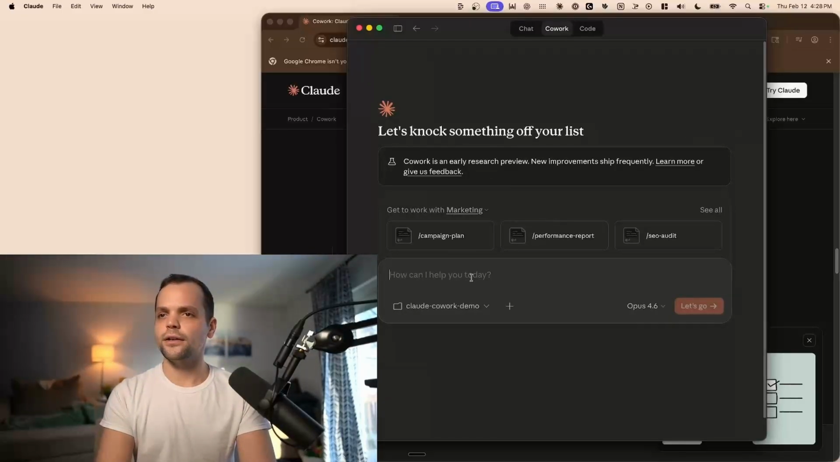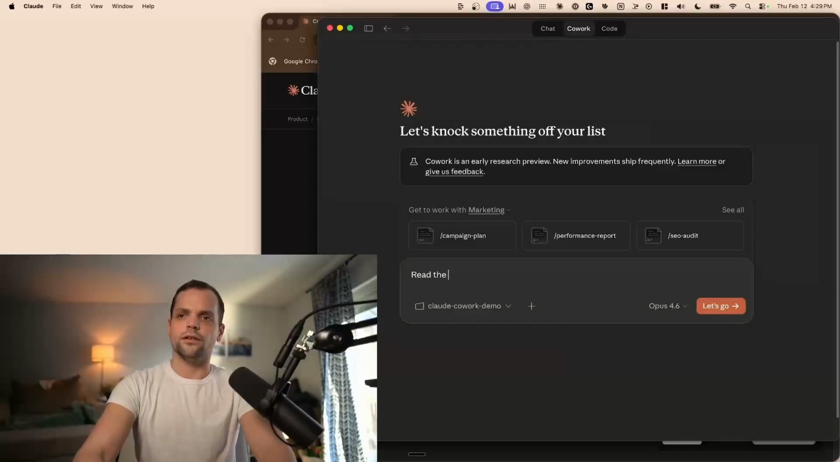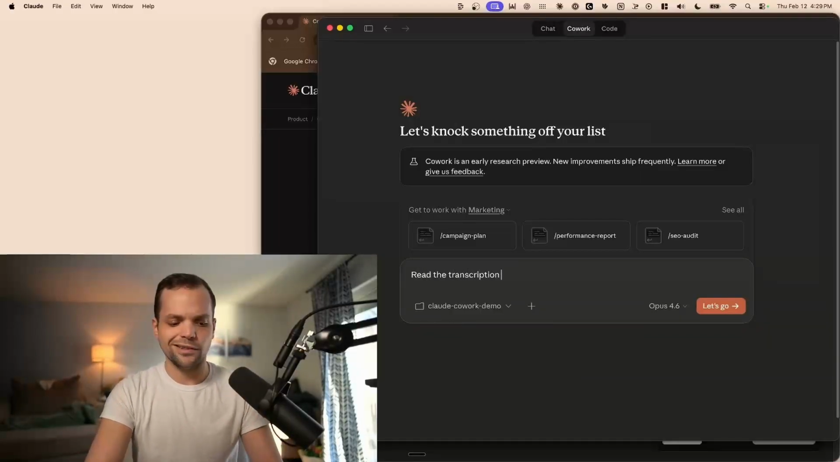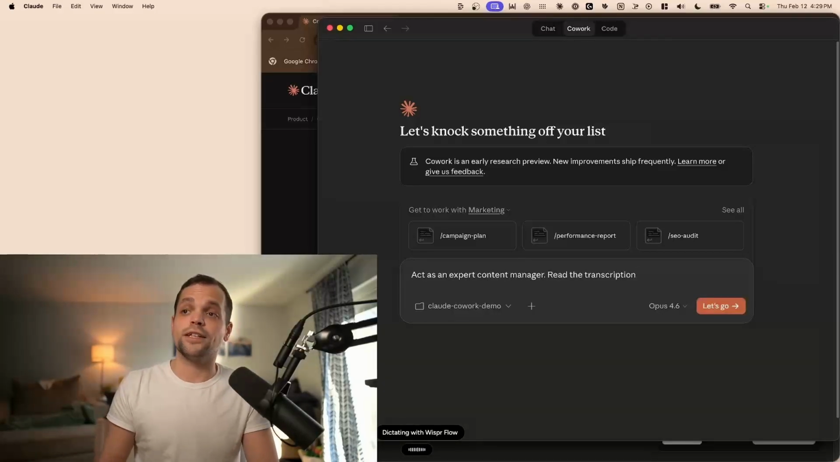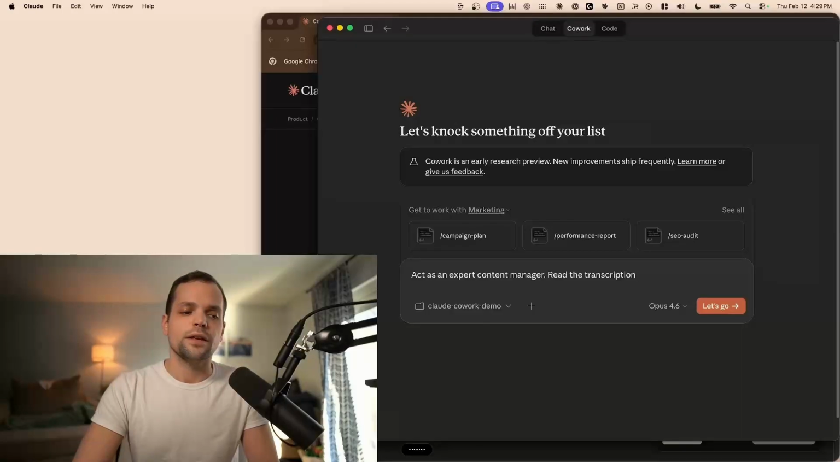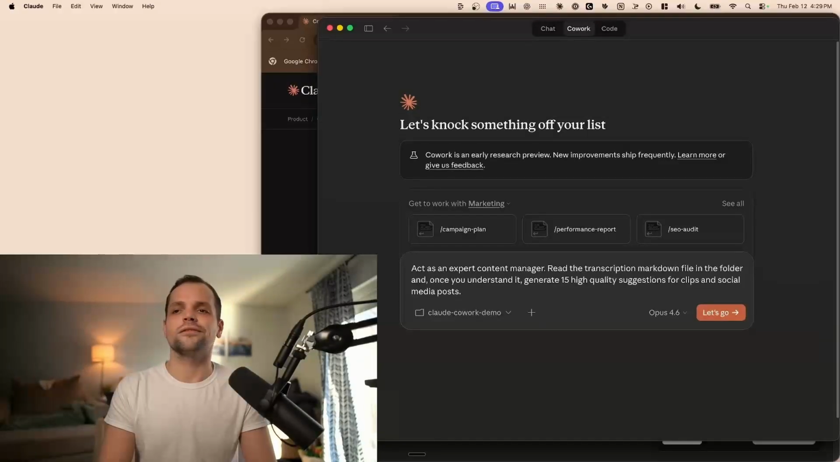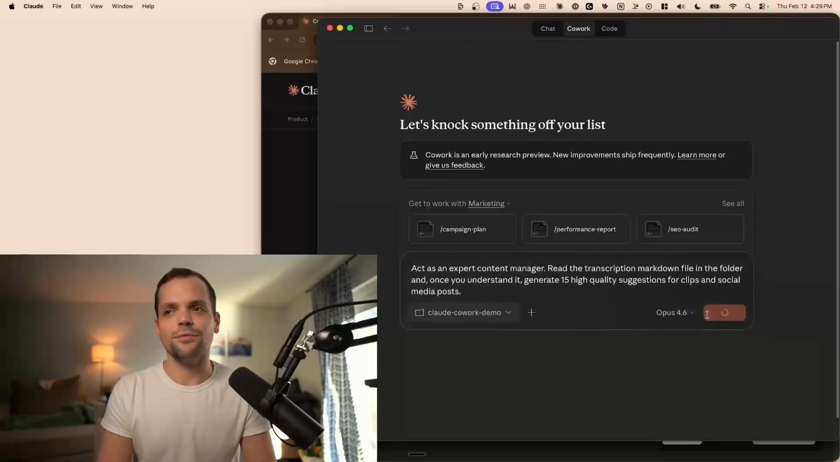So come down here, it has access to our folder, which, okay, so read the transcription. You know, I don't need to type this. Act as an expert content manager. Read the transcription file, markdown file in the folder. And once you understand it, generate 15 high quality suggestions for clips and social media posts. Well, let's just start there. We'll see. That wasn't the greatest prompt doing it live, but we'll see.